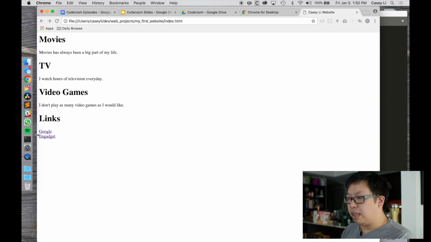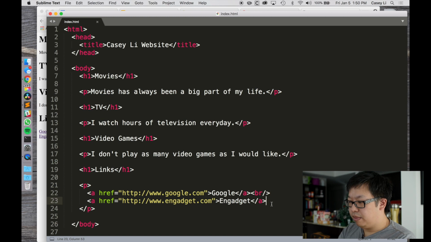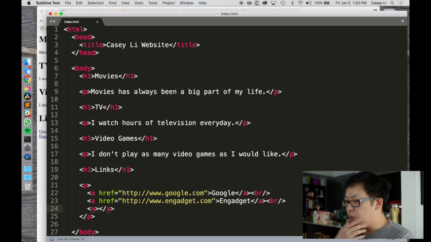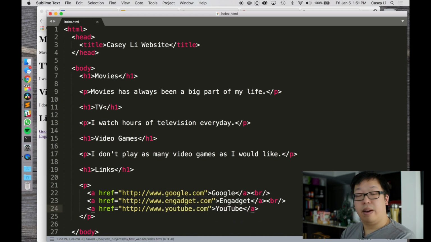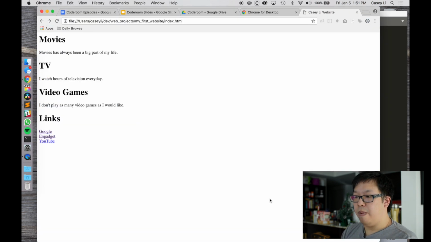Let's add a couple more links. Add a break, open the anchor tag, close the anchor tag. We're going to link to, say, YouTube. Add an href to it. .com, and you're done. Go back here, refresh, and there you go.